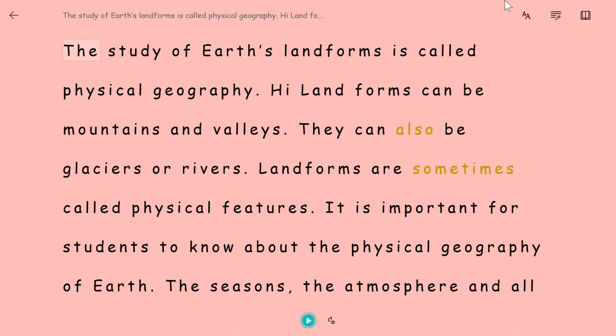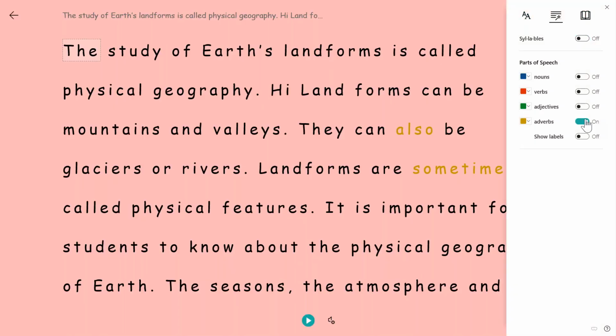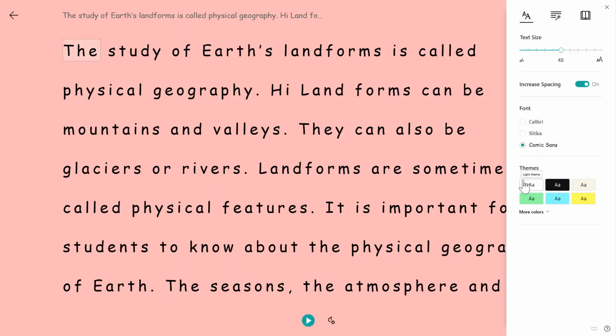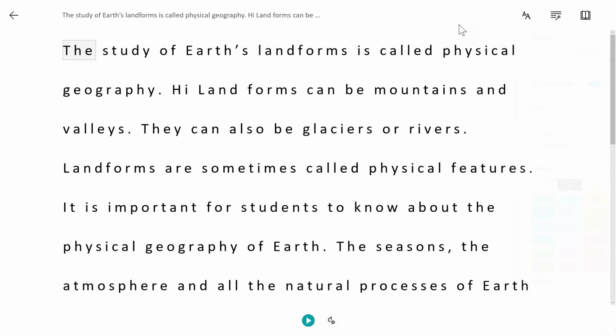Now you can see there it's changed the view quite a lot. What I'm going to do is turn some of these features off so you can see exactly what it looks like. If you went into it the first time, this is how it will look. As you can see there, I've got spacing in my text. That is the only thing that's really turned on.